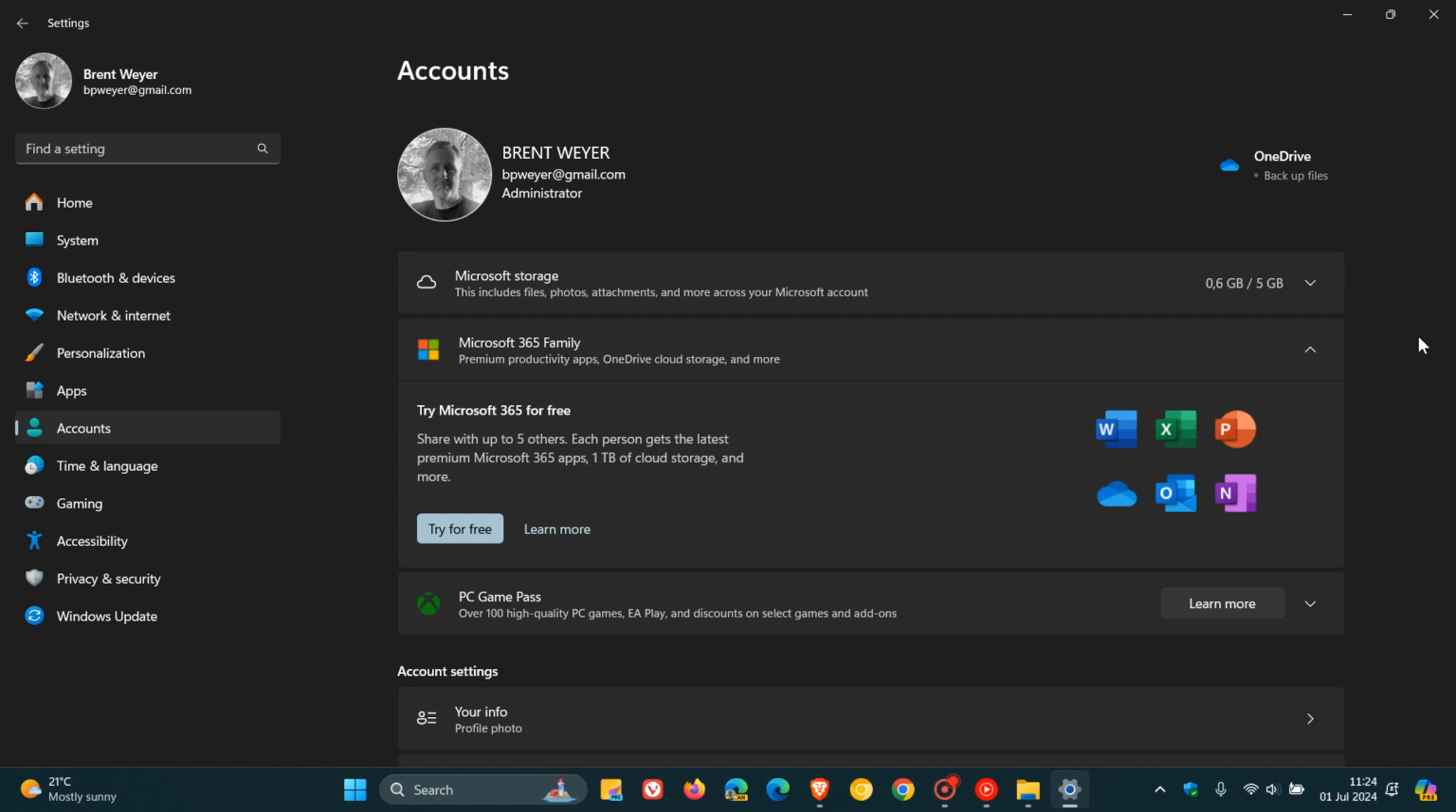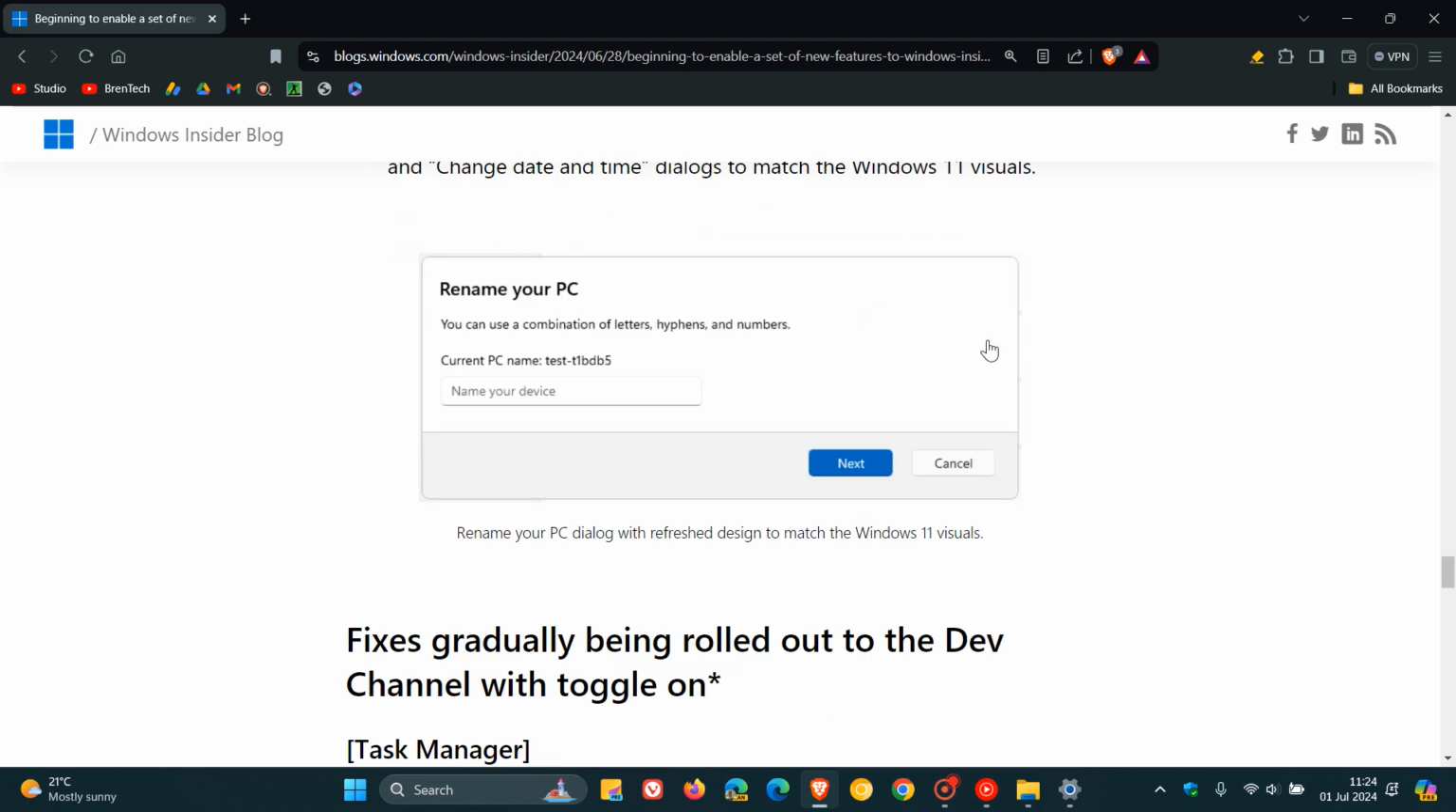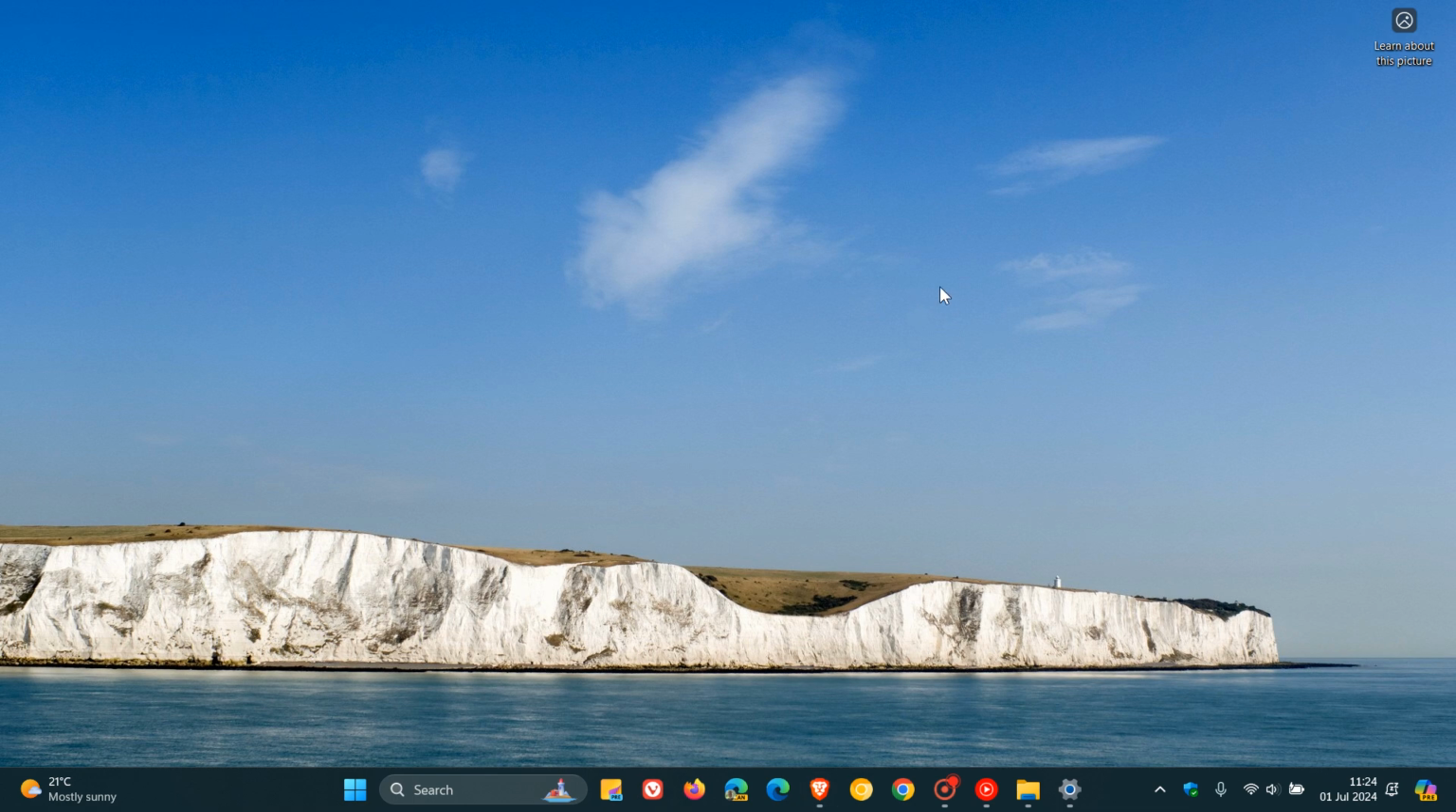And then the last so-called new feature to mention for this video, and Microsoft says, if we just head back to those release notes, here we go. They say they're also beginning to roll out updated visuals for the rename your PC and change date and time dialogues to match the Windows 11 visuals. And that's more or less, guys, what's new in the dev channel for last week. And over and above that, we get a couple of fixes because obviously we are in the dev channel. And that's with the latest dev channel build, as mentioned, which is build 26120.961, where Microsoft say they are now enabling a set of new features for insiders who find themselves in that flight.